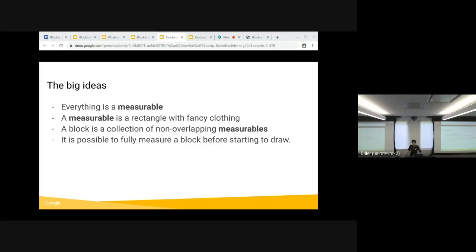The big idea for the new rendering is that everything is a measurable, and that a measurable is just a rectangle with some fancy clothing. Okay, so a block is a collection of non-overlapping measurables for the most part. And what this means is, for instance, if you define a field, and partly thanks to the work that we have on the new fields, you should be able to say, my field fits in a rectangle that is 5 pixels by 10 pixels, and the block should tell me where to put that on it. And I will never extend outside of that box that I said I'd be in.